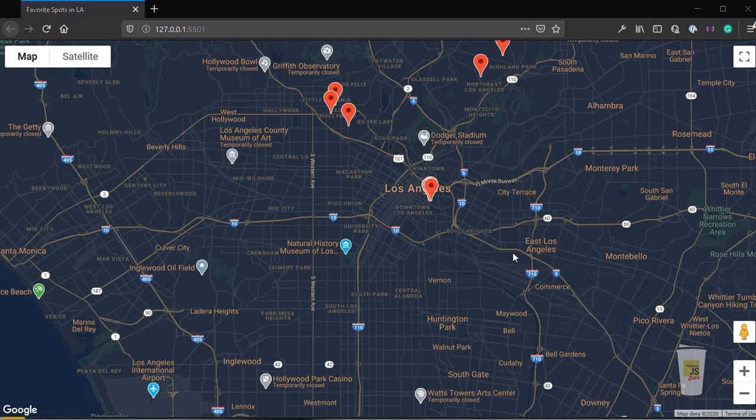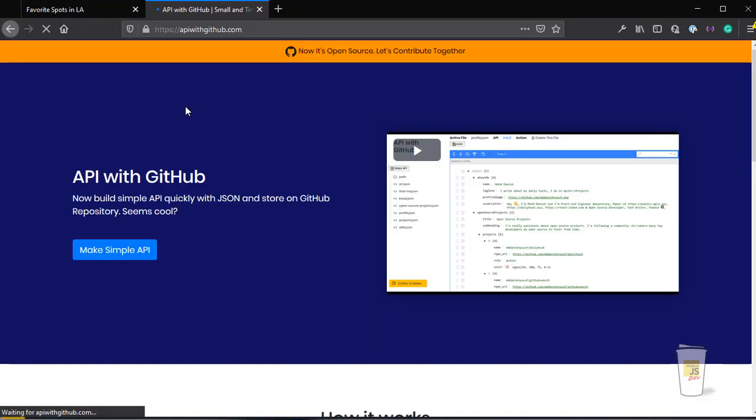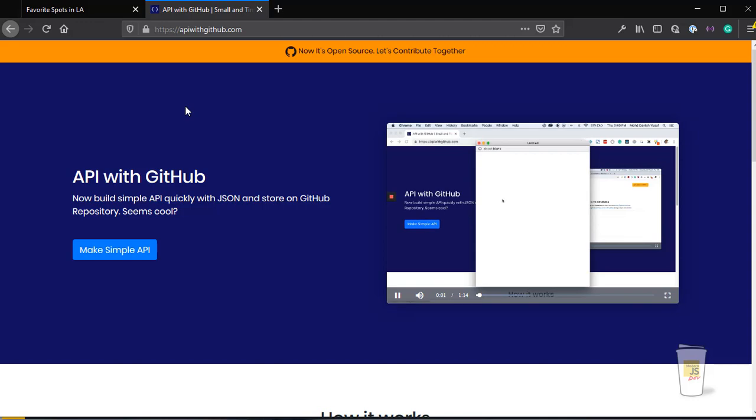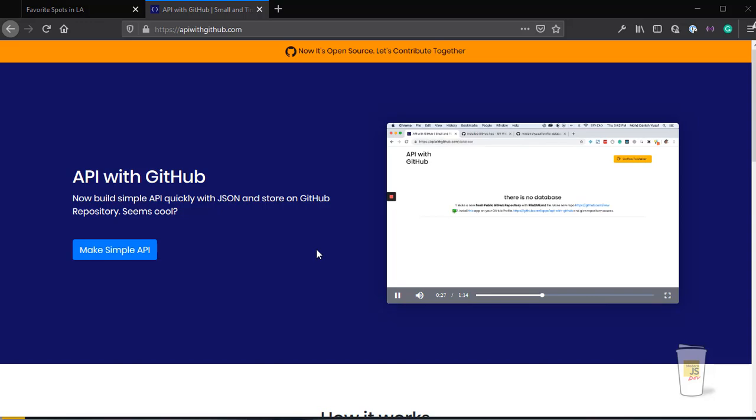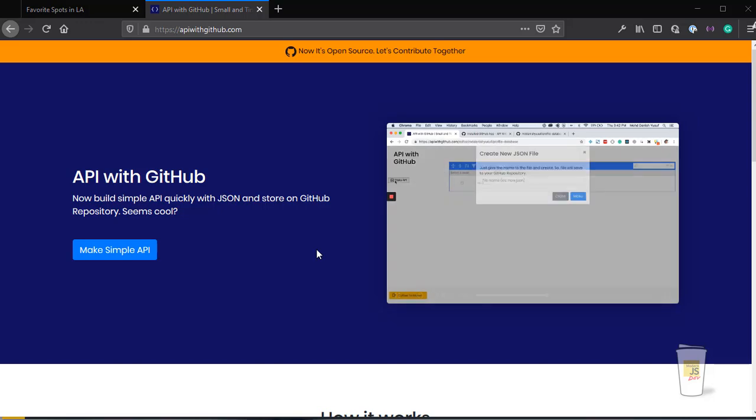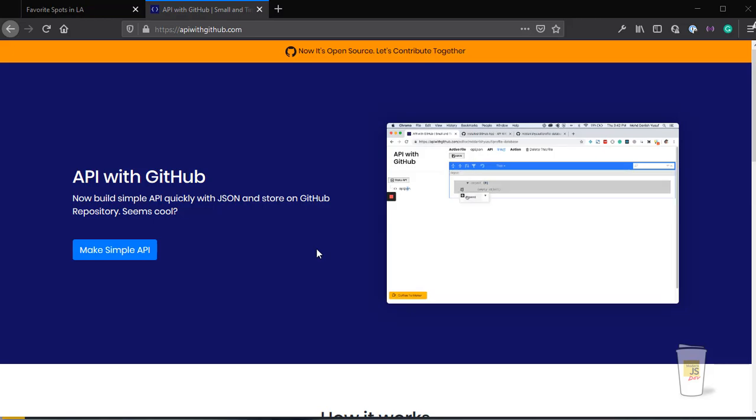Perfect. In our next video, we're going to work on a simple API using GitHub. This will allow us to create a JSON object, which will be our API for the restaurants with the location, the content, the title. This will allow us to create the markers and display the content and the title. Okay, so see you in the next video.